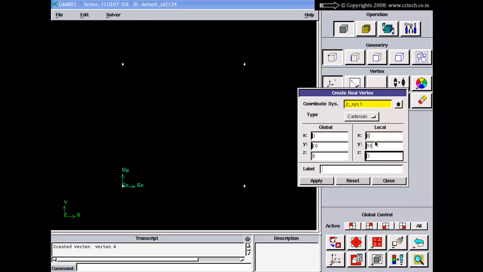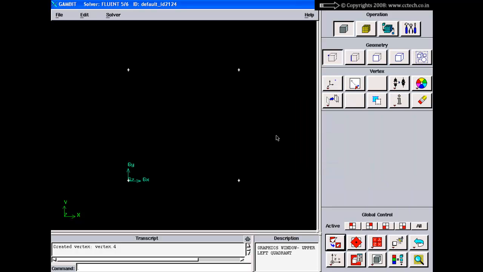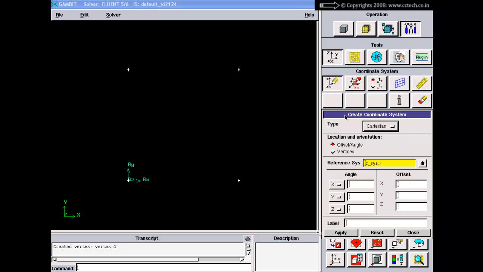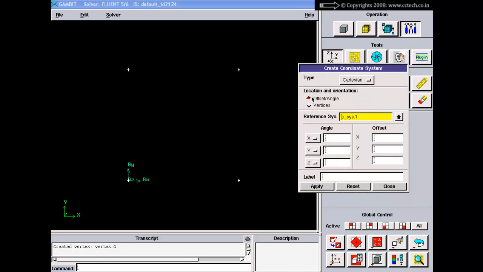This local and global is nothing but, if you have created, for example, I will go and create one more coordinate system. For example, go to tools, create coordinate system, use a method called offset, and let's say I want offset equal to 10 in x. The new coordinate system should be at x equal to 10. So I got a new coordinate system.